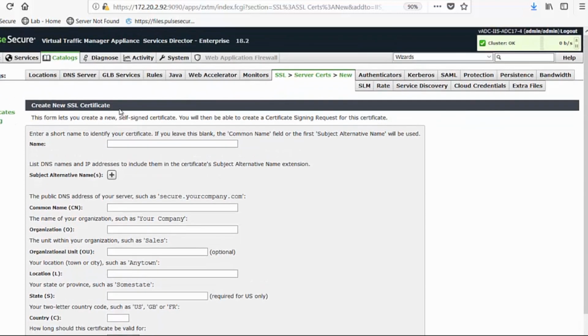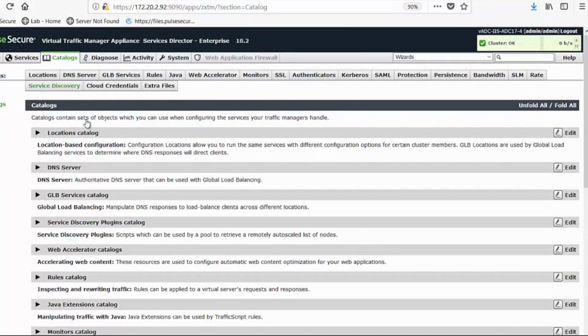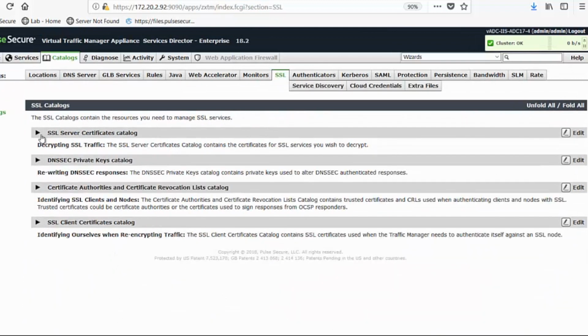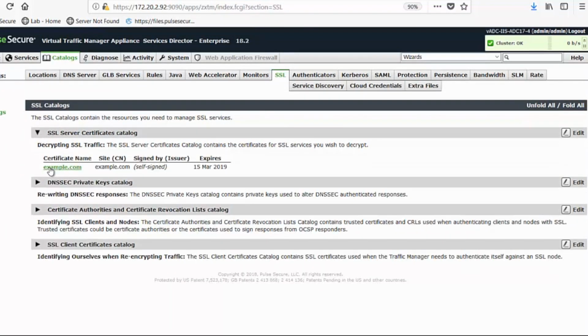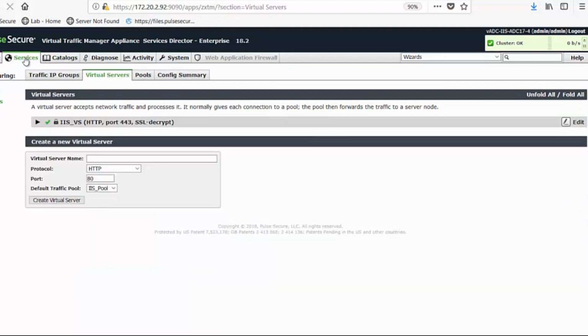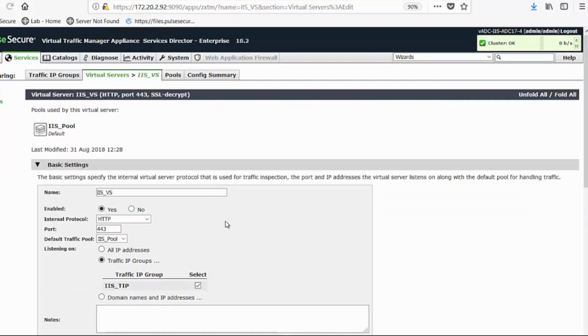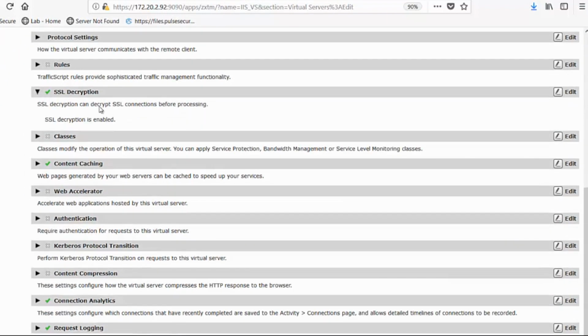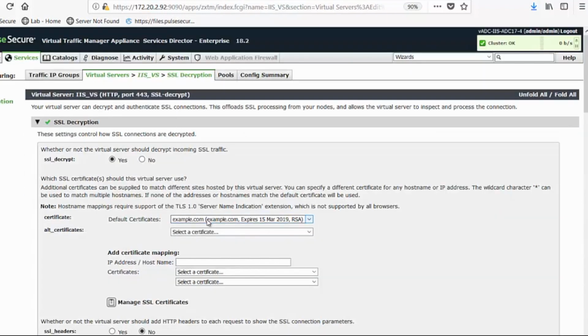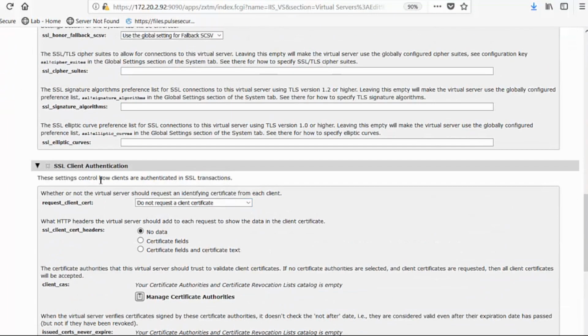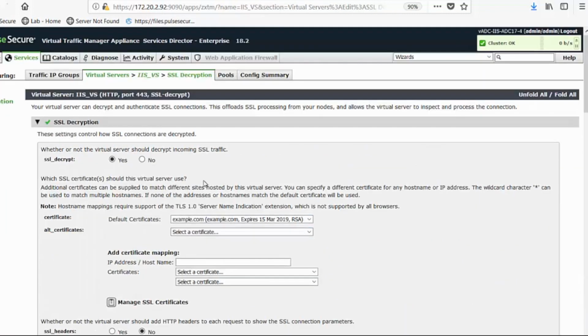Once it's created, it should be available within the catalog section under SSL catalog. In this case, I'm going to go to the catalog that I created. This is example.com, which I use as the self-signed certificate. So we go back to the IIS virtual server, and we can assign it within SSL decryption. In this case, it's already been assigned. We'll make sure SSL decrypt is enabled. So that's pretty much the configuration on the front end side.